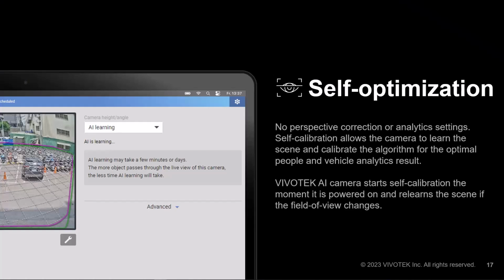The self-calibration is going to allow the camera to learn the scene and calibrate the algorithm for the optimal people and vehicle analytics results. The AI camera starts self-calibration from the moment it's powered on, and if it ever moves, it's going to relearn the scene if that field of view ever changes.